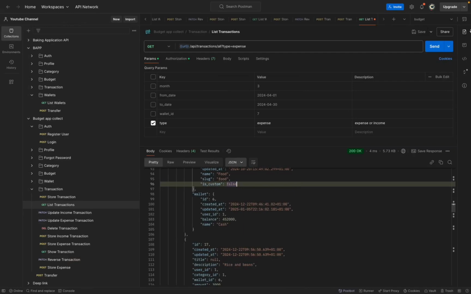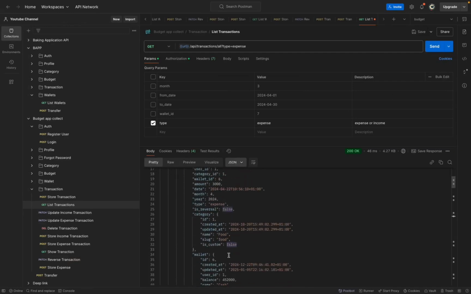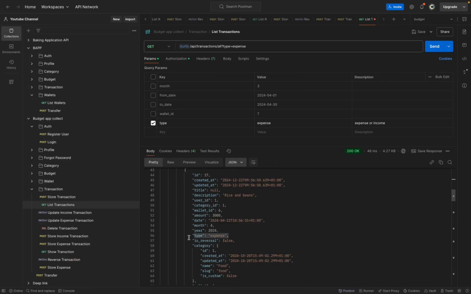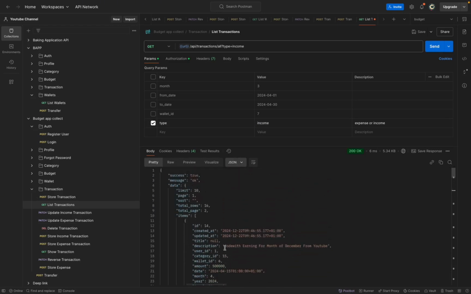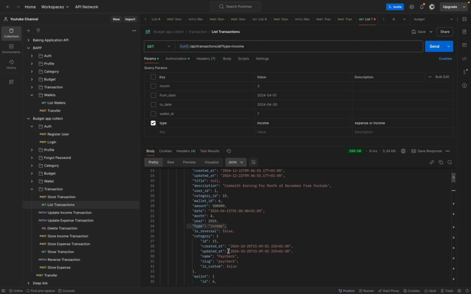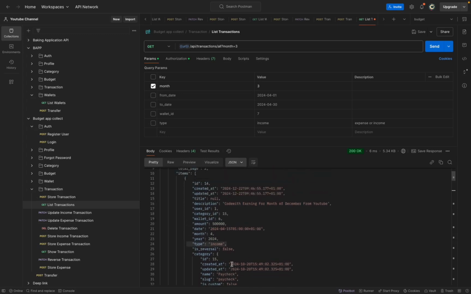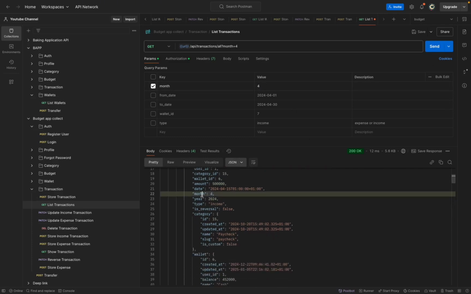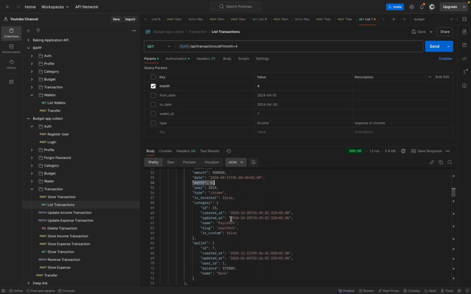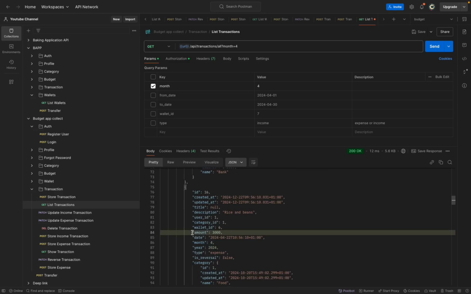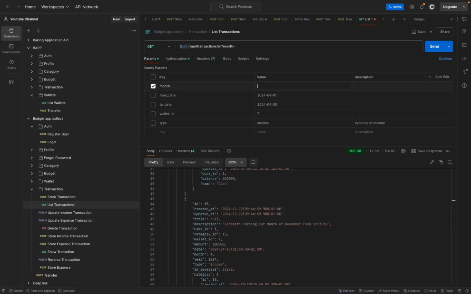Now let's call this again. Yeah, so we can see now the type is of type expense, and if we input income, we get transactions that are of type income as well, as you can all see. So let's try for months. Let's say we want transactions that have been performed in month 4. That is maybe April. So you can see month 4.